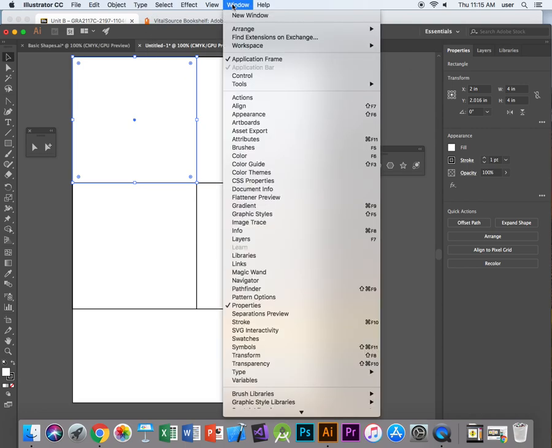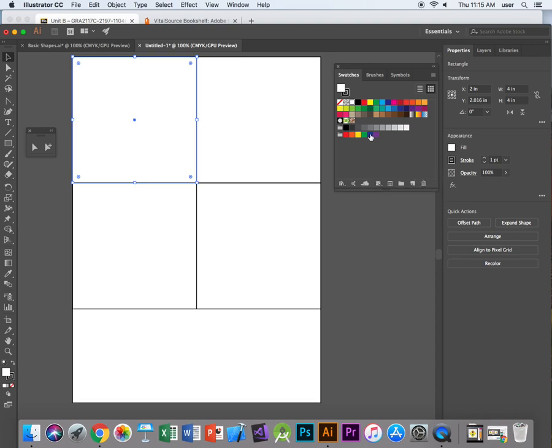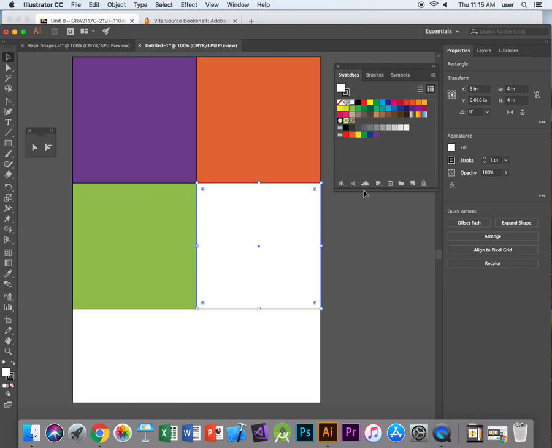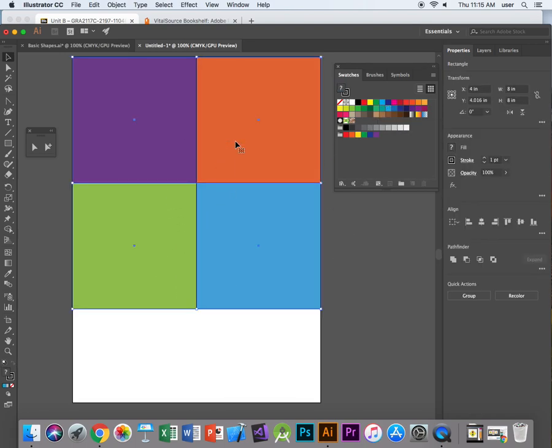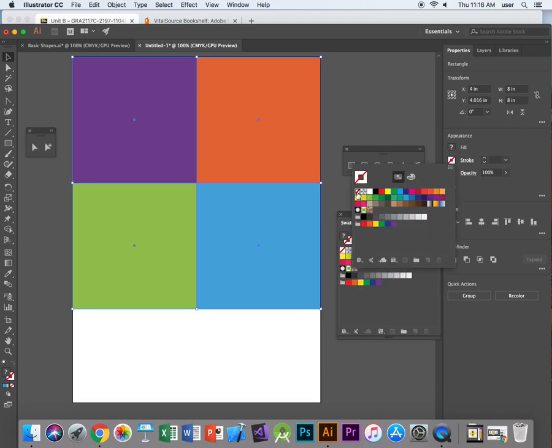I want to go to Window, Swatches, and under Swatches, purple, orange, green, and blue. And then I can select all of them, and I can take the stroke, set the stroke value to none. Stroke, none.